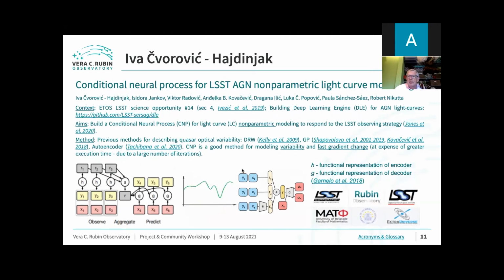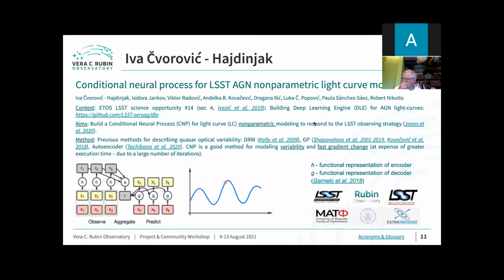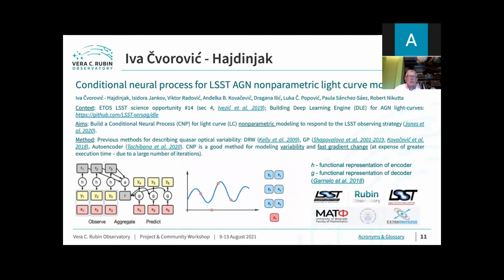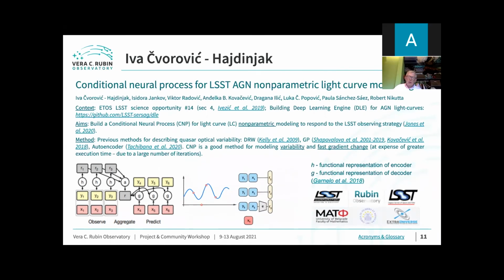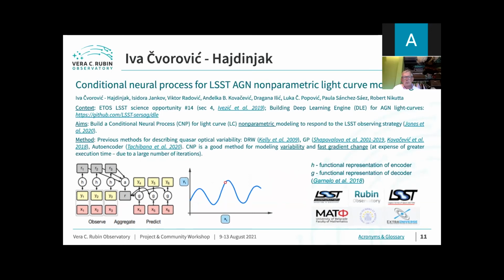Thank you. Hi, everyone. Here we report on CMP non-parametric modeling of AGN light curves within the framework of LSST Science Opportunity number 14 by Iva Cvorovic, 2019, as well as LSST Data Enabling Science. Building on previous tools based on Gaussian processes, autoencoder and damped random walk for AGN light curve analysis and modeling, we have developed CMP as supervised training in an attempt to approximate a function given a finite set of observations. While traditional methods don't handle irregular sampling and require additional parameters, CMP can handle nonlinear data without adding extra features into it, as is the case with more conventional statistical models.